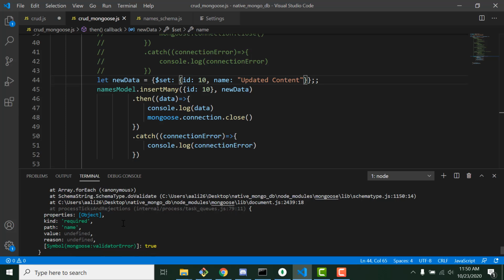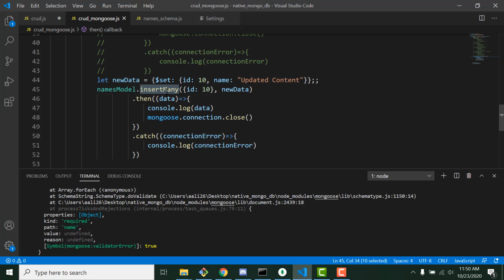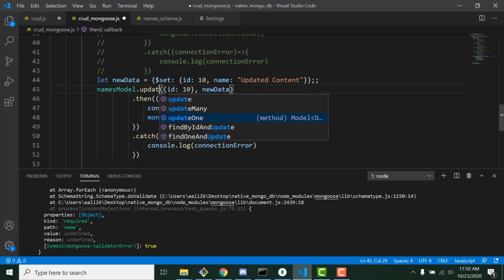So it's object, it's required. Let me double check on this why it's not working. So now the kind is required, so the name is required. And I already have the name here, right? Yeah, it's an error because I haven't updated the values here. So here what I should do is just do update. And as you can see, there's update one or update many.